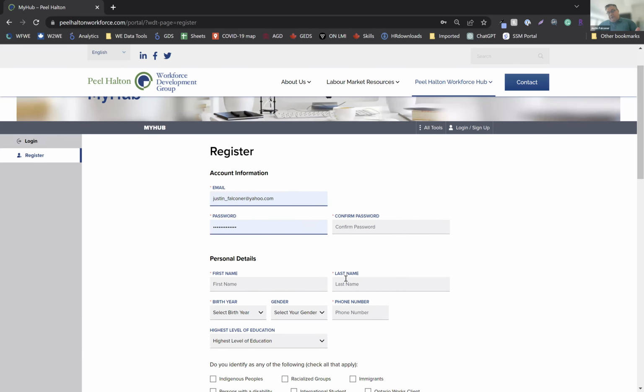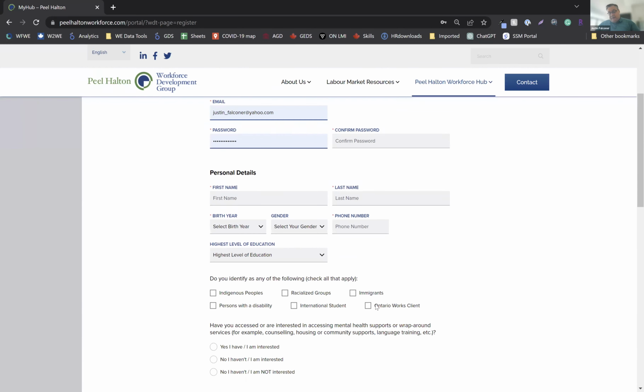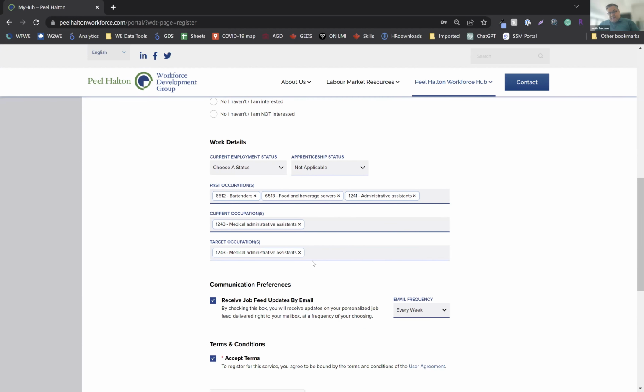So again, there's a couple fields here that are required. Everything else is optional. By filling in some of this additional information, it will help pre-populate some of the account and get people off to a good start. So if they're willing to share it, that's great.